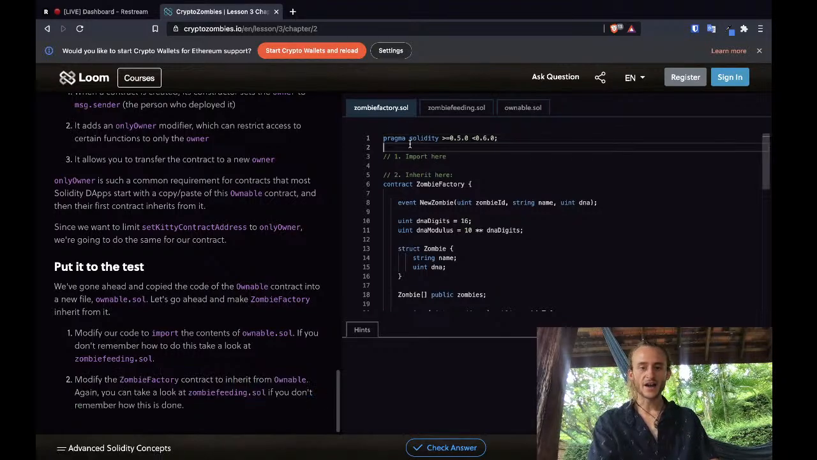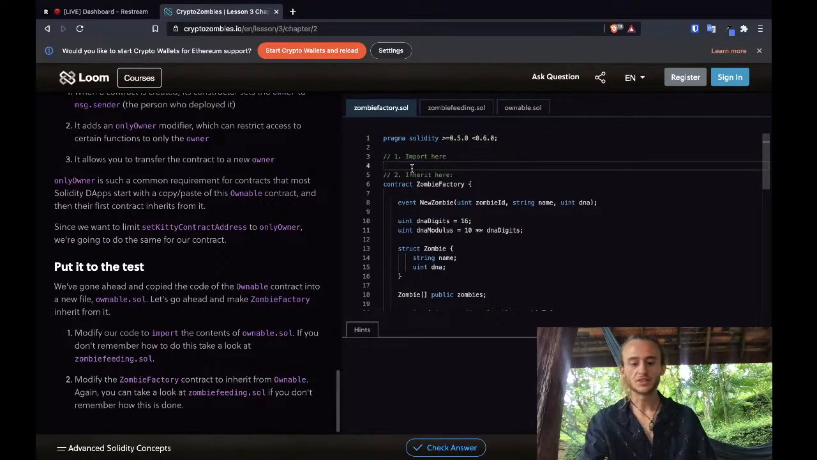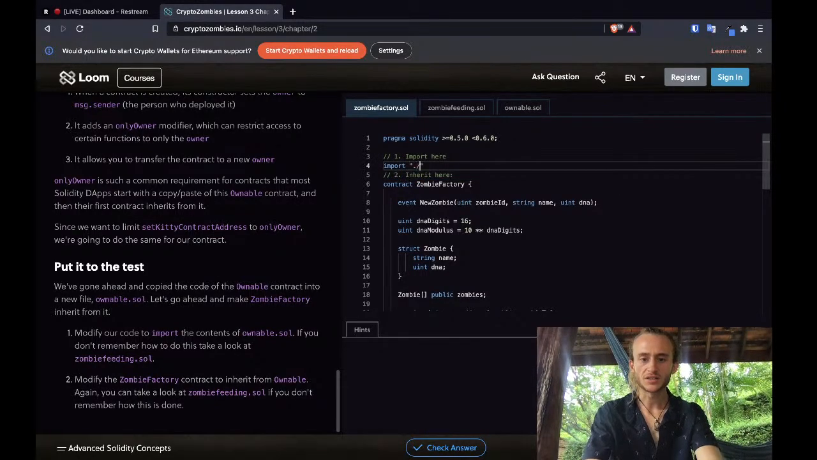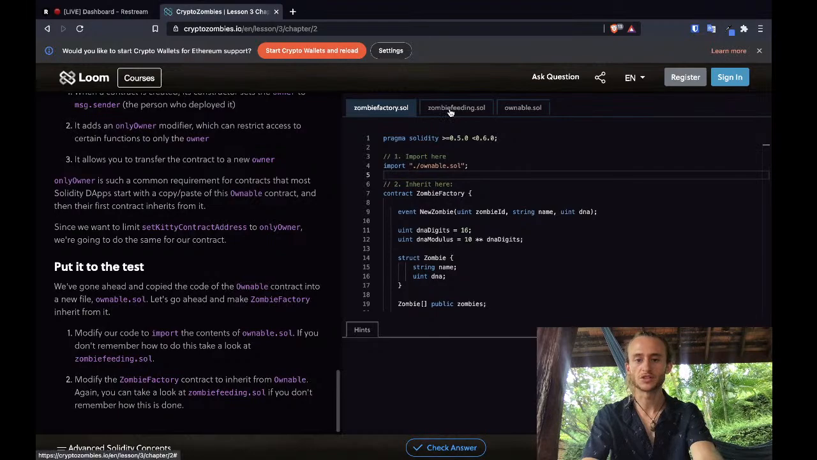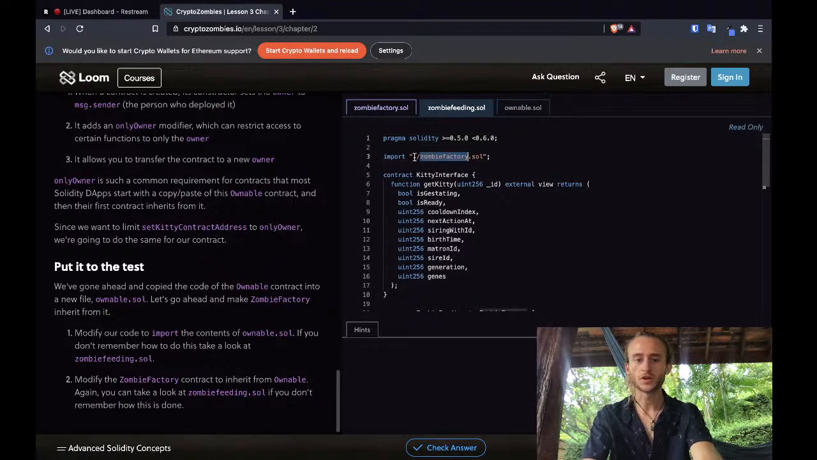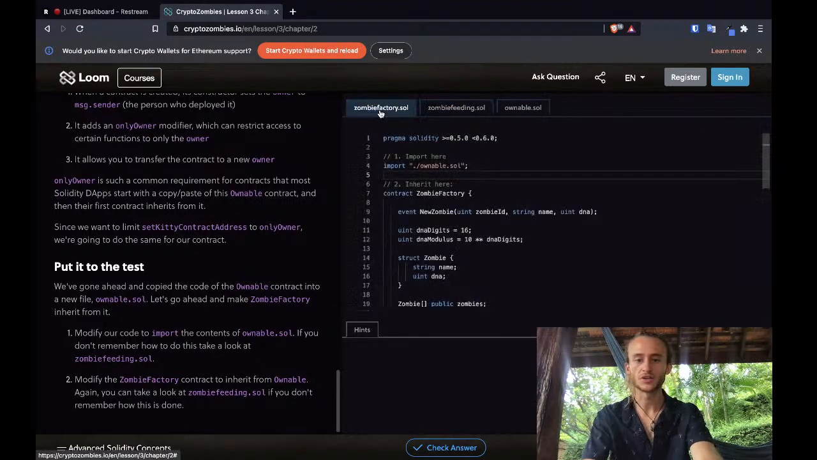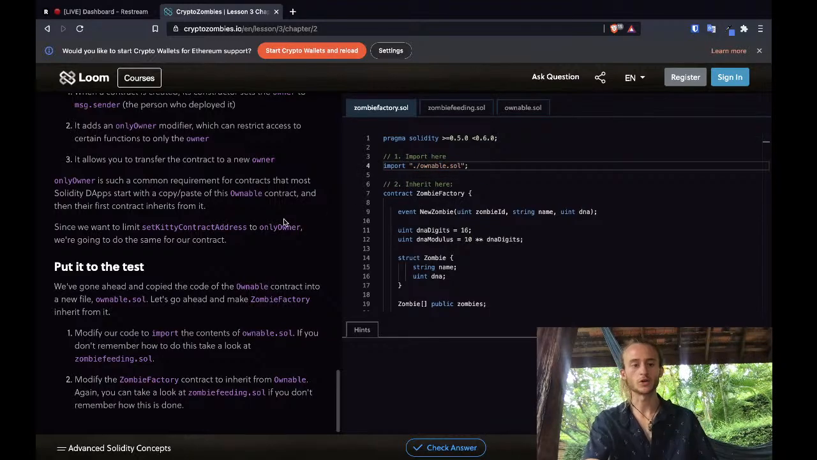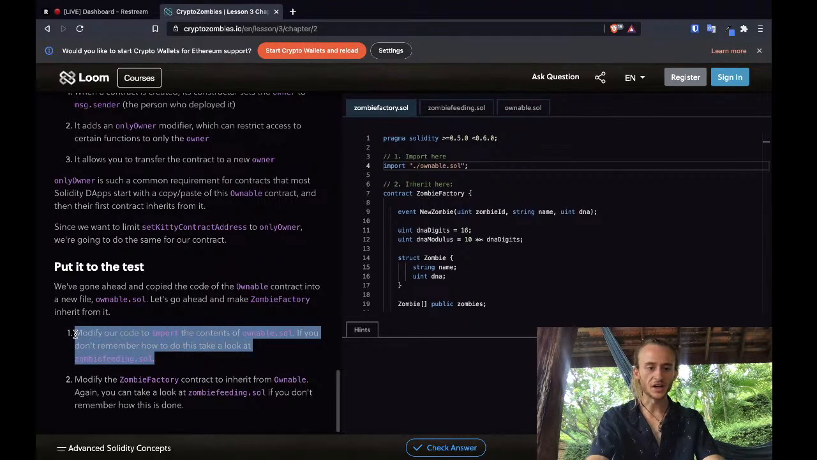Okay, we're in ZombieFactory. Let's import it. I believe it's just import ./ownable.sol. I think that's all we have to do to import it. Let's check. Yep, it's just import ./name of the file, ending with a semicolon. Step 1 done. Alright, what's next?